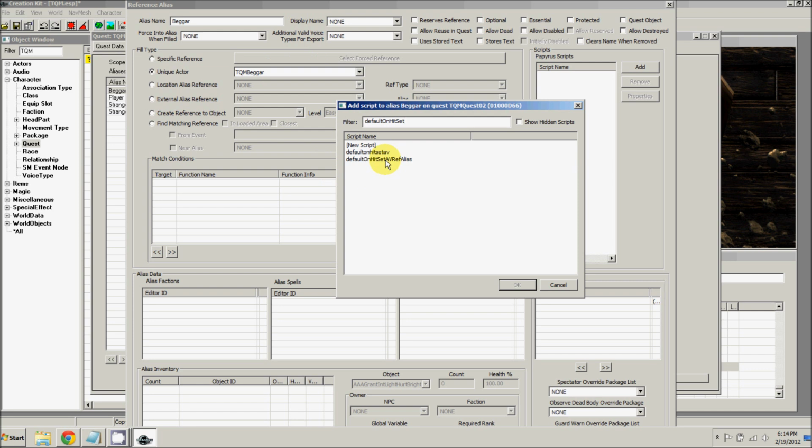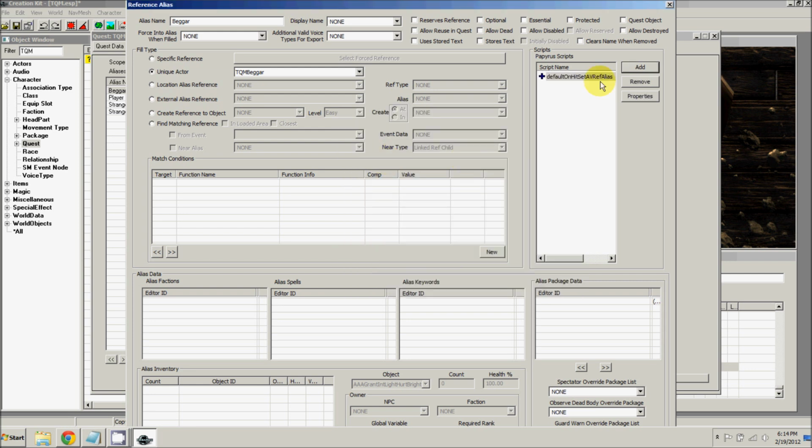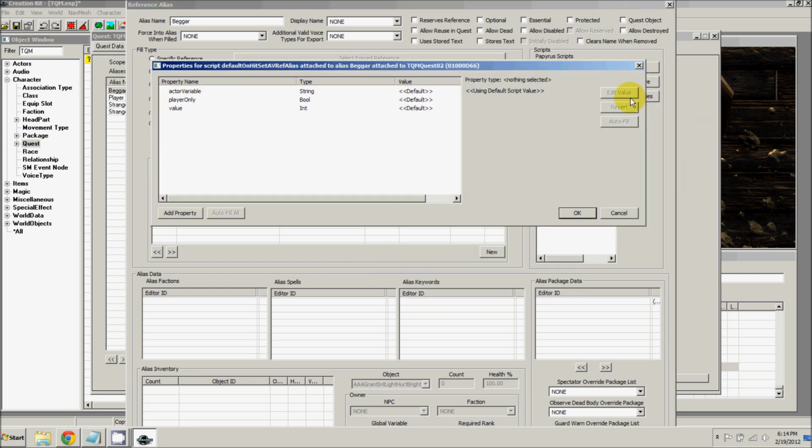So an actor value, one instance of an actor value would be the health, which is what we want to adjust. So double click that, then just select properties. So all we have to do is set the properties. The actor variable that we want to change, hit the edit value here, and we're going to set it to health because that's the actor value we want to change.